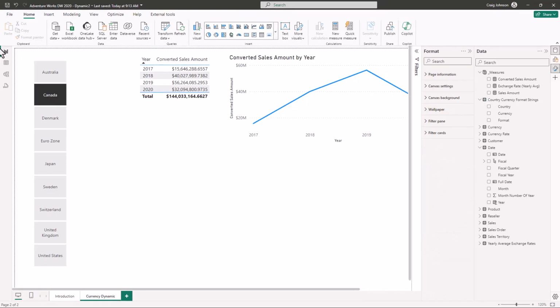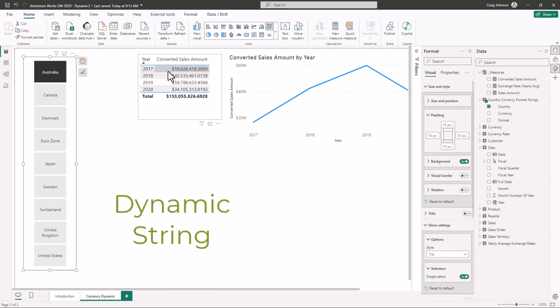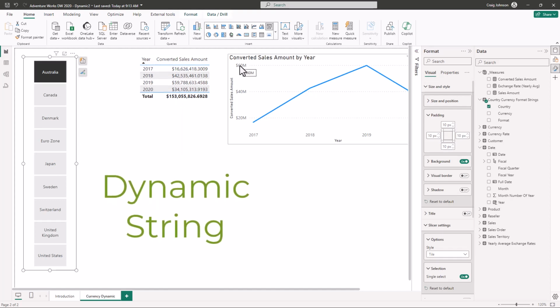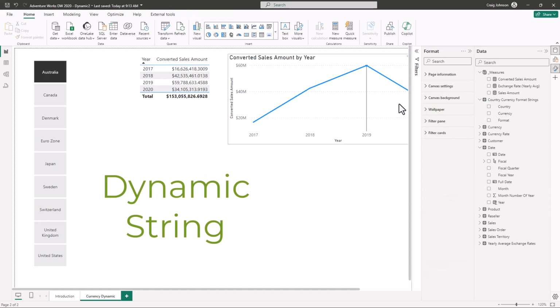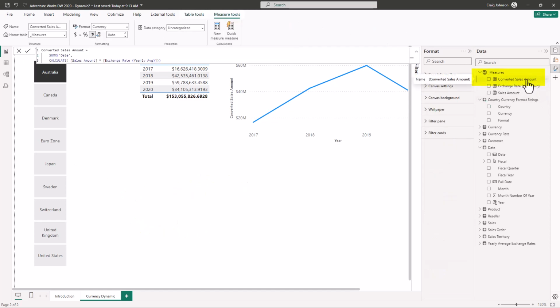The visuals are ready. Now it's time to create a dynamic format string. If you notice, when we select Australia, we still keep the dollar symbols for the United States, and we still see the dollar symbol in the line chart. Next, this is how you create the dynamic format string. We are going to select the converted sales amount measure. What we are going to do now is, in your format, you have options. You can change it to currency, decimal number, percentage. At the bottom, we have dynamic. That is the selection we want to make for creating a dynamic format string.